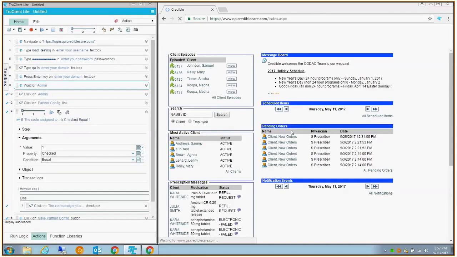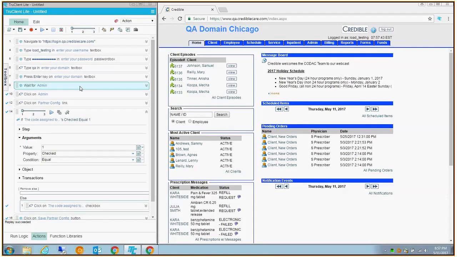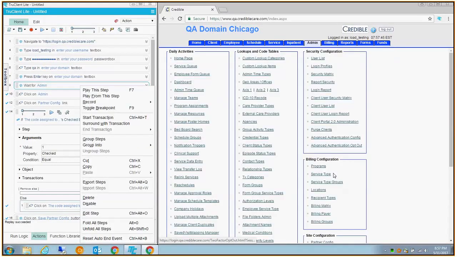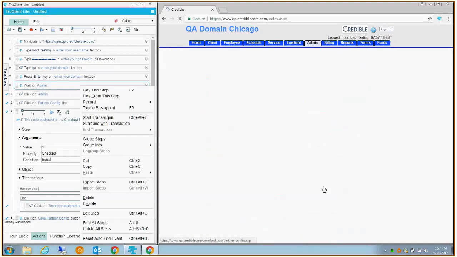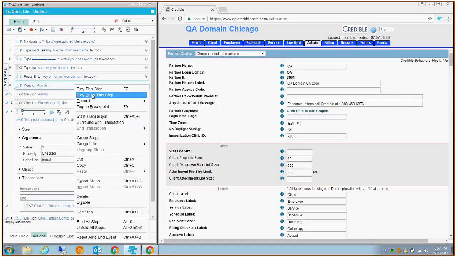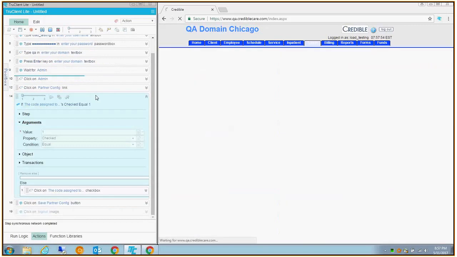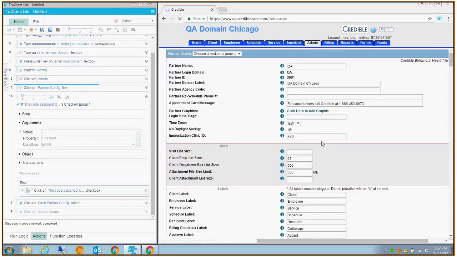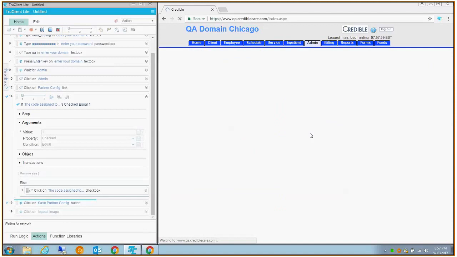Perfect. Let's go back to wait for admin. Let's actually visually inspect the partner config real quick. And we can confirm the checkbox is on. We'll choose wait for admin, and we'll play from this step, and we would expect that the checkbox would not be turned off, and it was not. So that is a success.